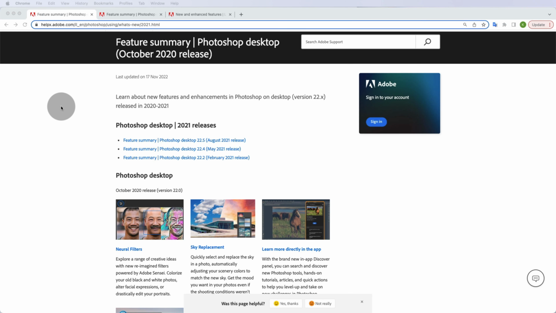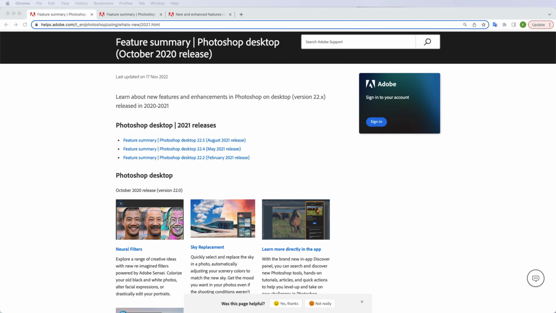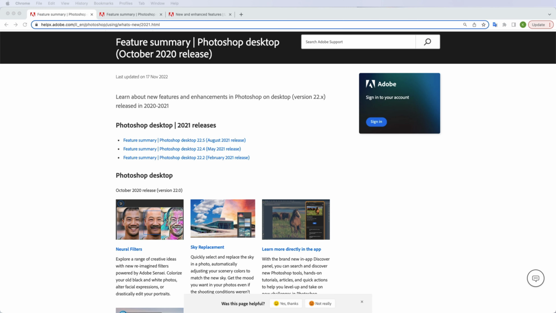Okay, my friends, so let's look at Adobe Photoshop updates for 2023 up until 2021. So before we move on to 2023, I'm going to briefly cover updates introduced in 2021 because a bunch of new updates were introduced in that year, and since then, it's just kept on improving. And then after that, we're going to jump to 2023 and see how these updates have changed.